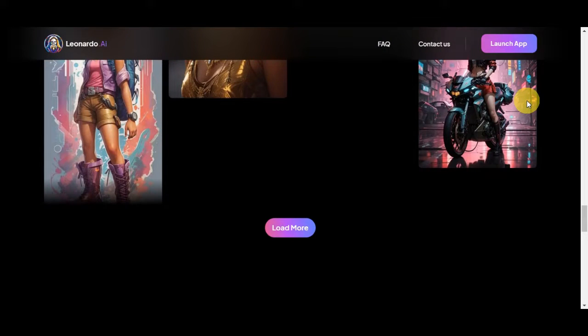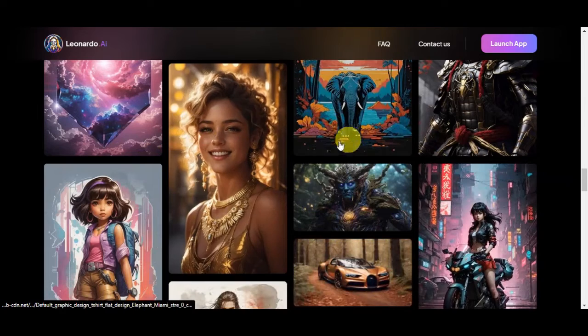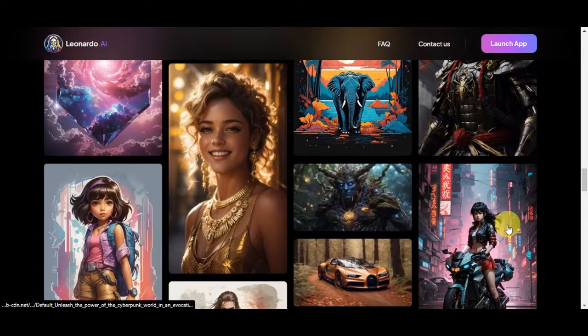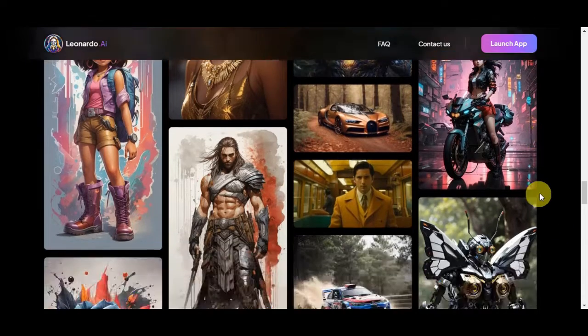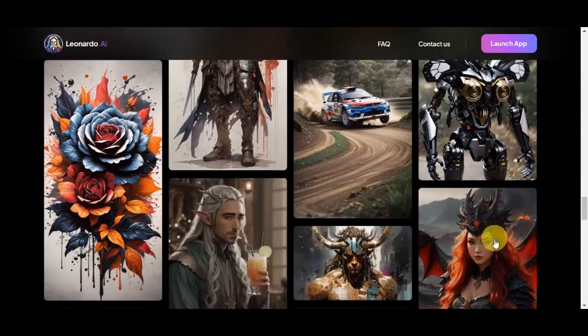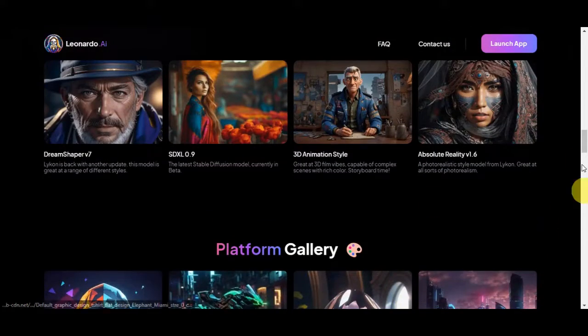So as you can see in here, these are actually other things that this tool has generated. So this does not just focus on coloring books. It also provides different images that could be helpful to you. But for this video, we'll focus more on the coloring book.